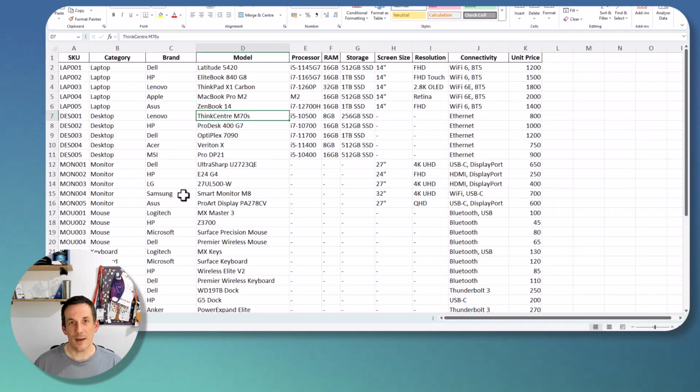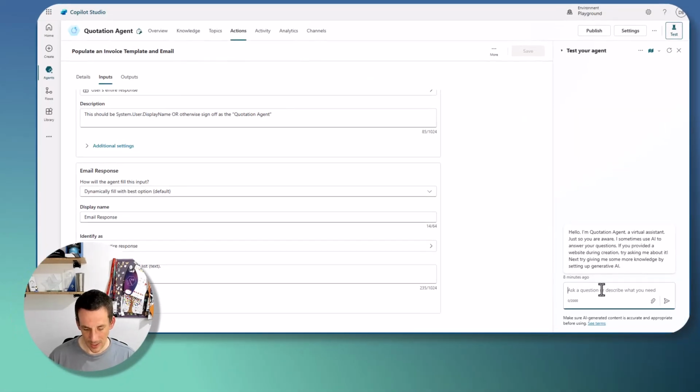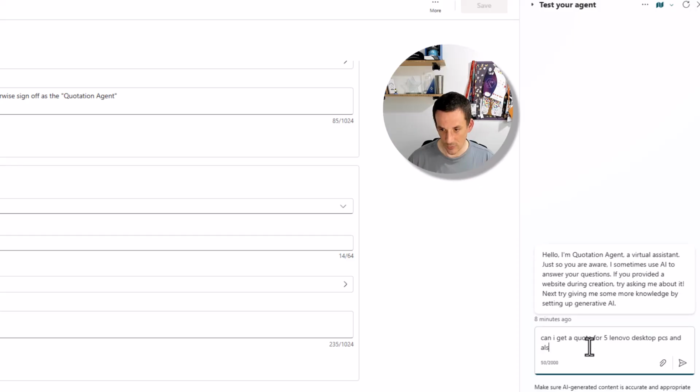So if we take a look at the original Excel document that I've uploaded to our agent as knowledge, I think I'm going to ask it for a quote for a Lenovo desktop, which we can see is currently $800. I'll ask for five of them and see if we can get a quote. Back onto the agent, I'll ask, can I get a quote for five Lenovo desktop PCs and also include the largest possible monitor?